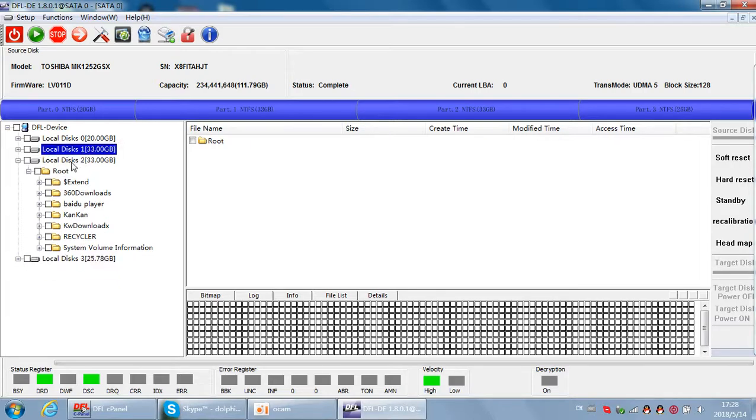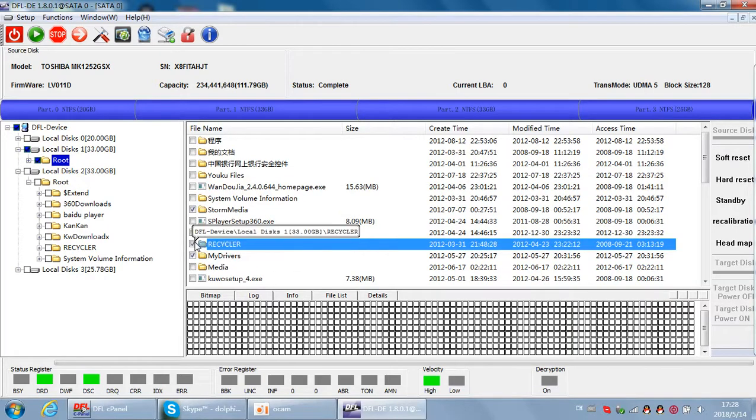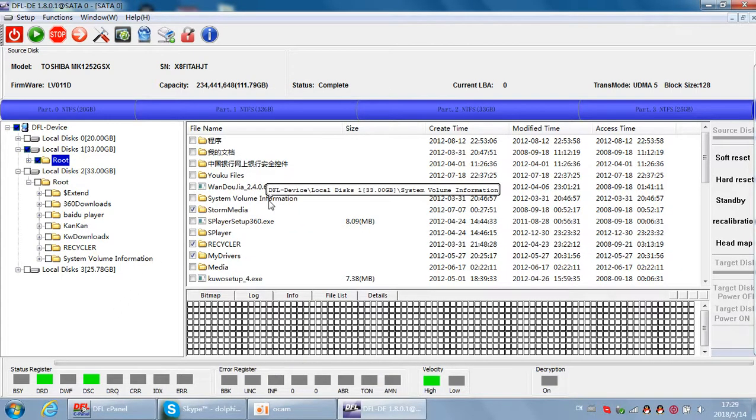So users just need to select the wanted folders and right-click to recover selected files, and then all the files and folders will be recovered. So this drive is from one client, and it takes minutes to recover the lost data for the client.